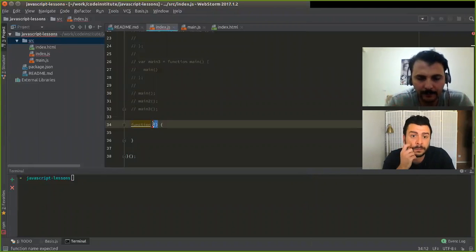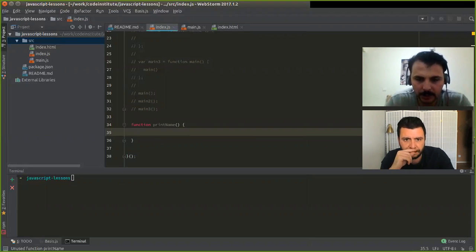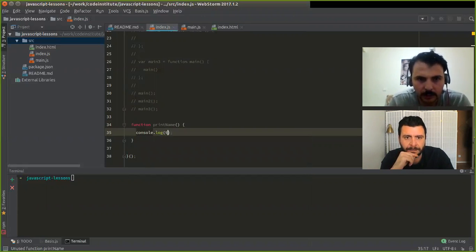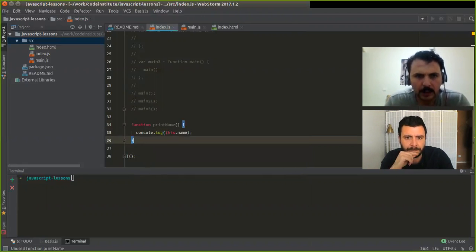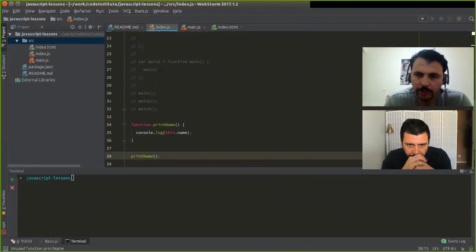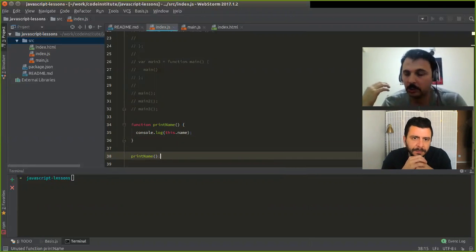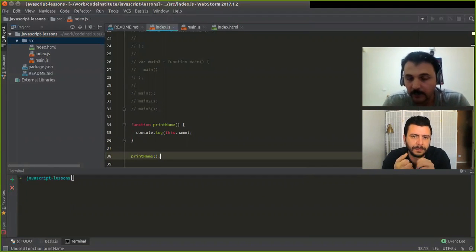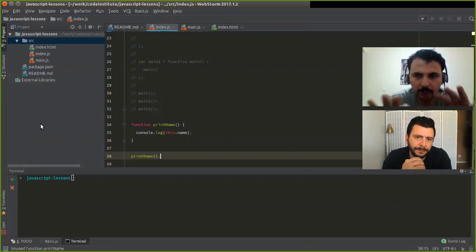Okay, if we have a function like this, print name, not with a parameter, but using the this keyword, you do console.log this.name. Then, as I said before, if you call the print name function like this, it's going to just return either the name of the window object if you have attached any, or if you do this in strict mode, it's going to throw an exception.